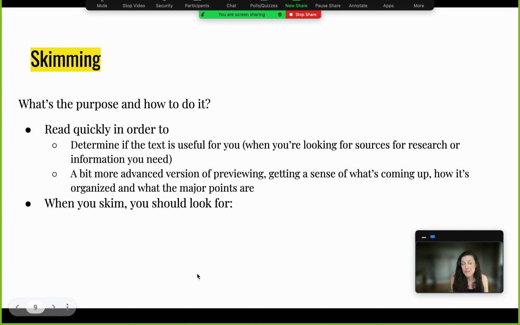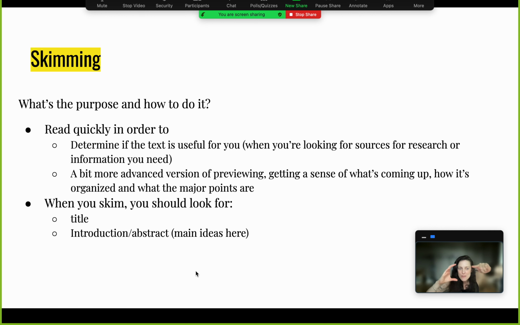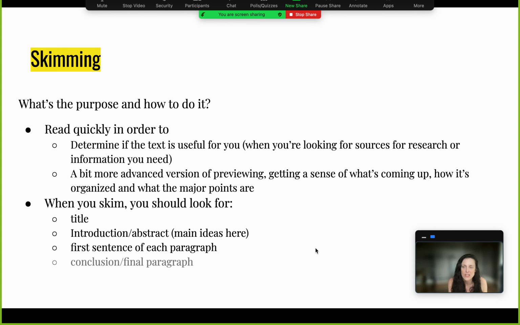So when you skim, I want you to look for the title of the piece, the introduction. Often there's an abstract. You want to read most of that. You want to read the title, read most of the abstract. You definitely want to read the first sentence of each paragraph. That is what we call the topic sentence. And that is going to be a very productive step for you because it's going to give you a general sense, like the headline of each of the paragraphs. So you get a good idea of what's happening throughout the entire thing.